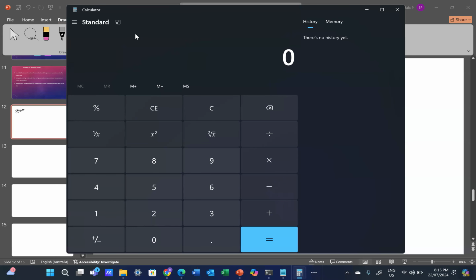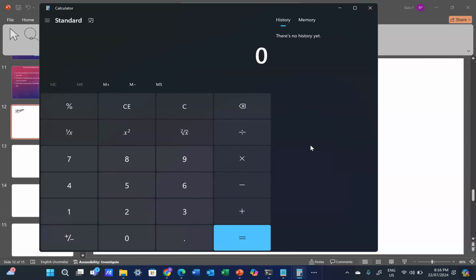And it has two options. One is a standard, another one is a scientific. Okay. If I take this example, right? So this is again developed by the software programmers. They have written some program which will give the output as this.